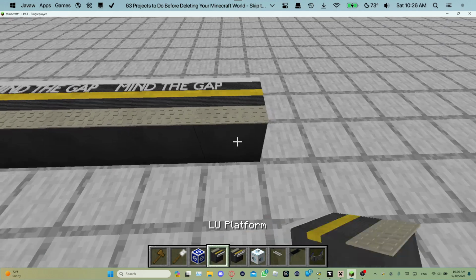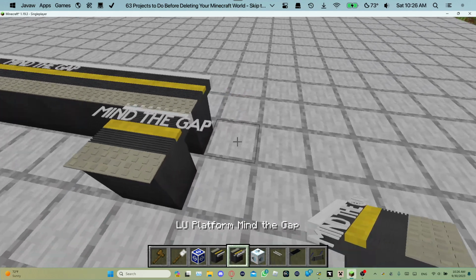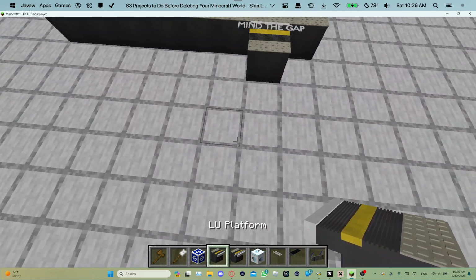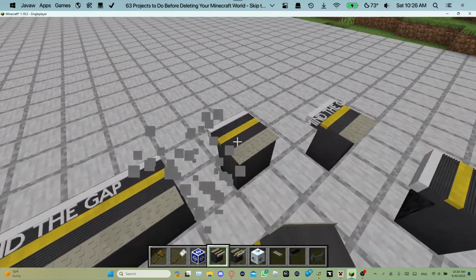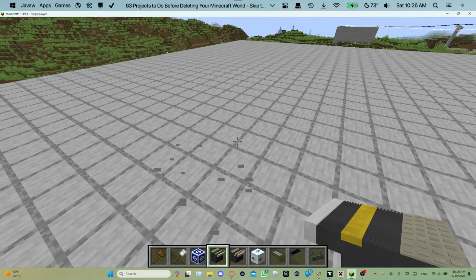Now this is how I do it. I do the normal one, and then Mind the Gap, which both look like this individually. You can put them together to make things look really nice. And of course they work as normal platforms.